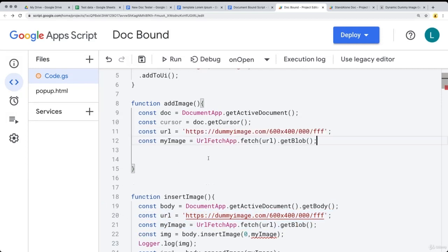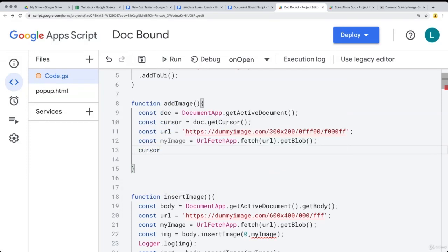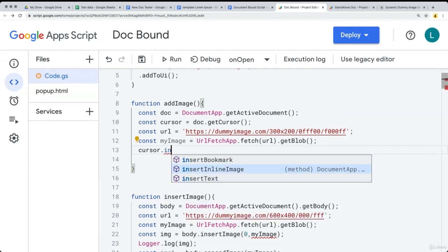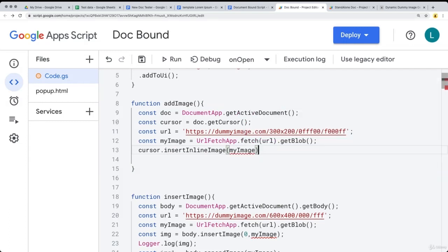So we've got the image URL. We'll use the same one as we just used before. Make it slightly smaller. We'll change some of the colors. And I'm not sure what colors those are going to be. So dummy image generates different images depending on what parameters we're passing in within the URL. So my image, we're going to fetch the URL blob, and then wherever the cursor object is, we're going to insert an image. So insert inline image, and the image is coming from the my image value. So that's the blob that we've got the image on.